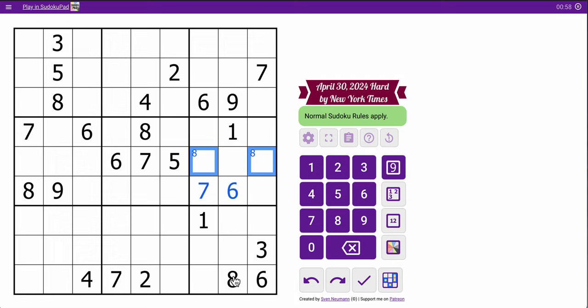Okay, 8 has been placed, so I'm done. The bottom three rows, 1, 3, 4, 7, 2, 8, 6, I can't do anything with it. Okay. Vertical columns, left columns, I can place an 8. That all I get? 7, 3, 5, 9, 6, 4, yep.